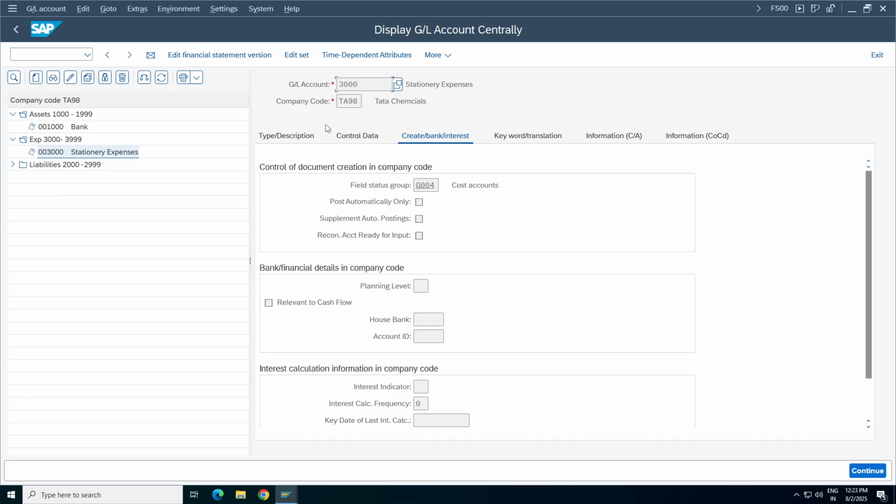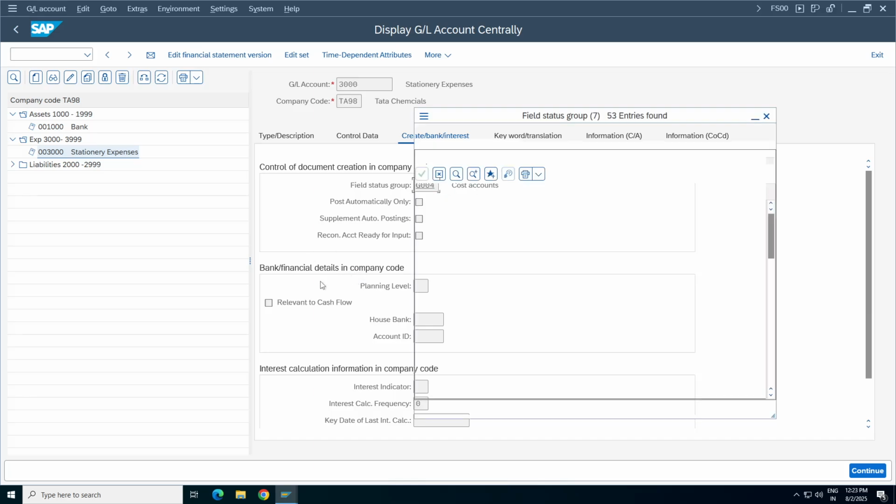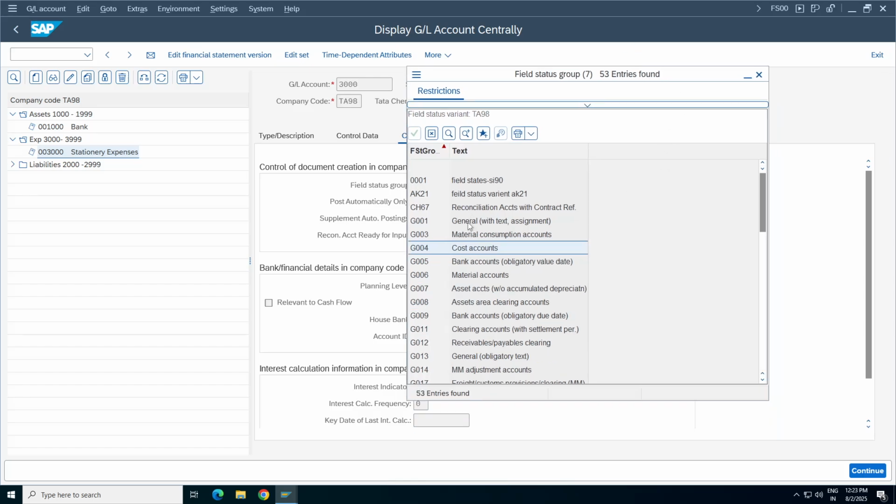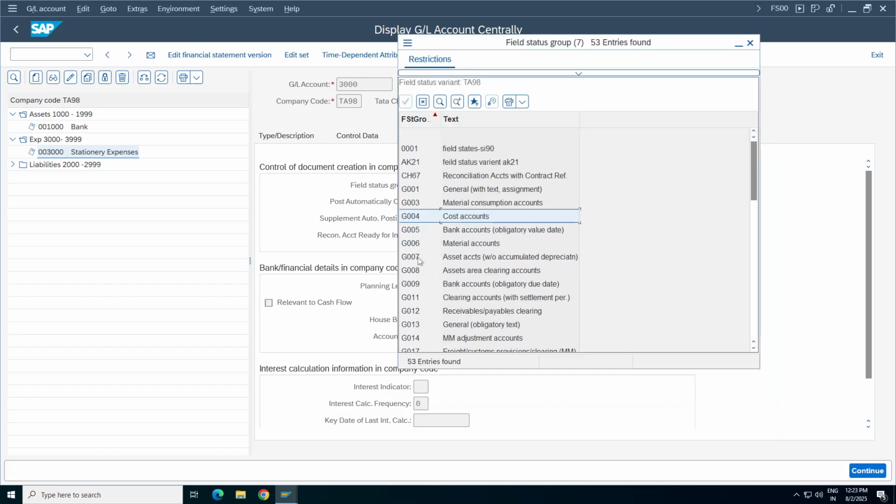Create bank interest. For all the cost related accounts, we'll be assigning cost accounts. SAP has provided one cost related field status group, which is G004. For this field status group, SAP has provided one for each type. For example, for materials they had given one field status group. For cost accounts they had given G004. For any adjustments they had given G14.